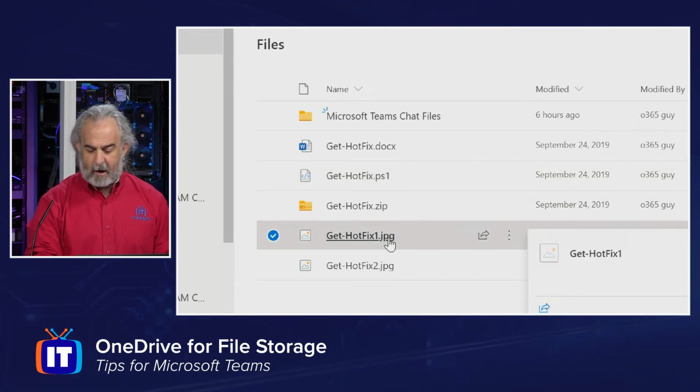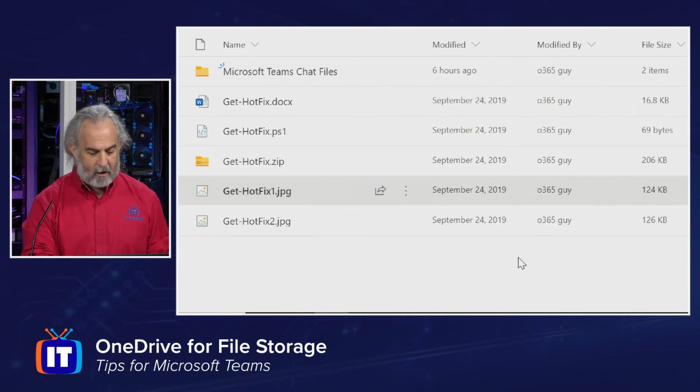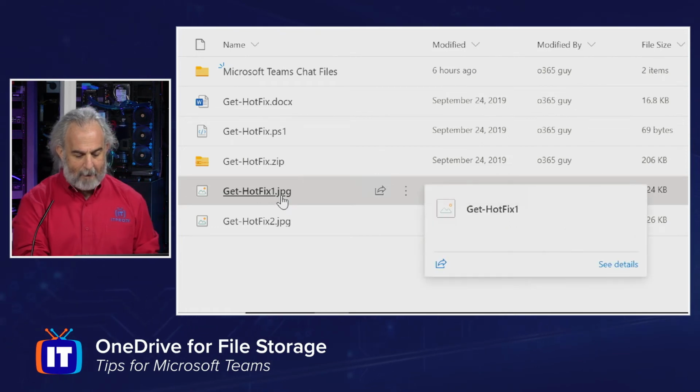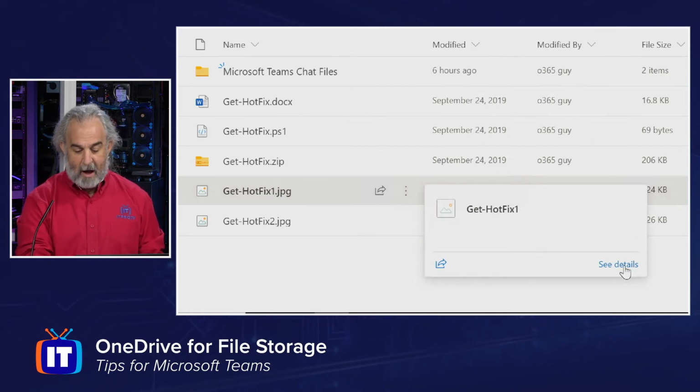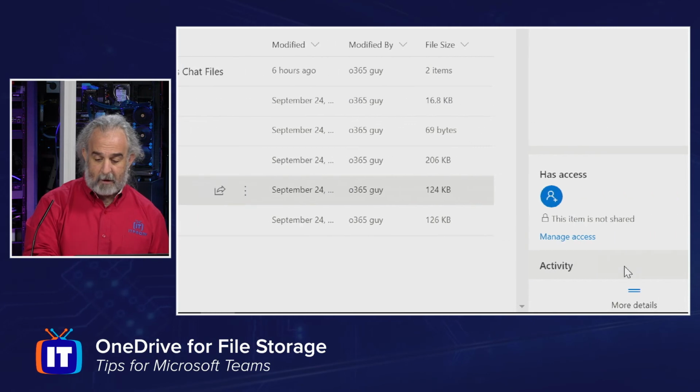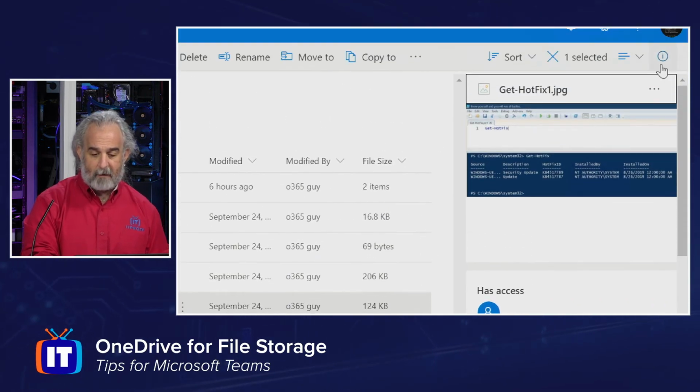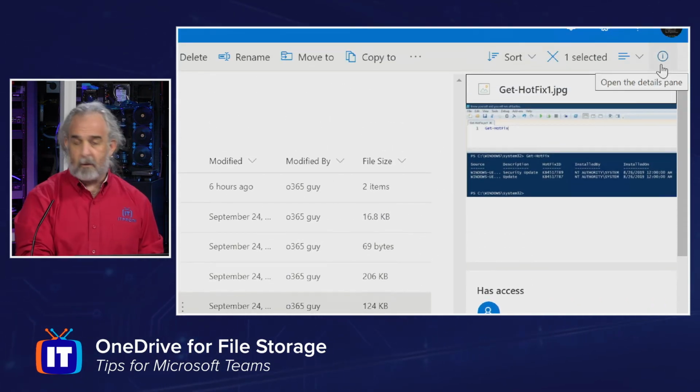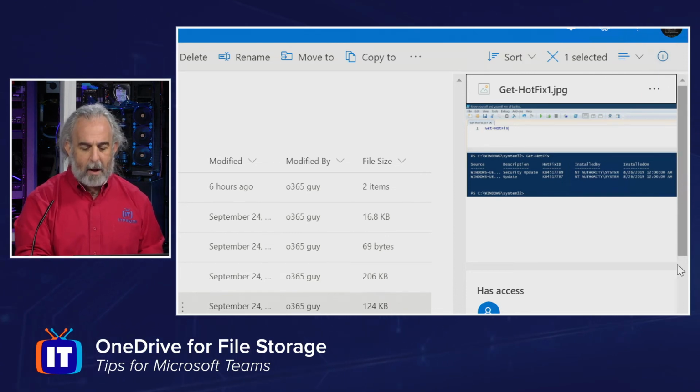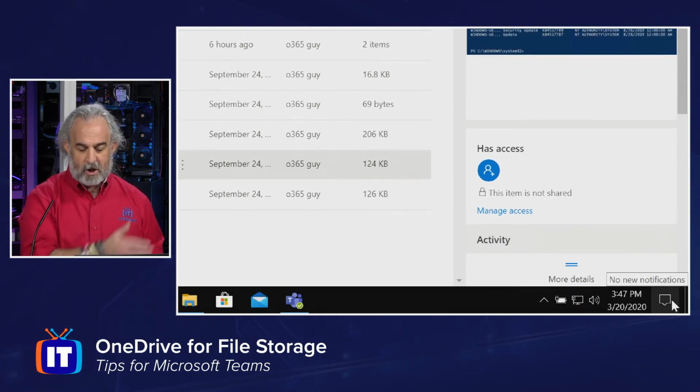And if I click on it, I can see a little preview of it here. If I want to, my little pop-out card, not a lot going on. I could see the details of it if I want to do that. And I can see a picture of it right over here to preview it. It's a little capture of some PowerShell work I was doing. You'll see I've got some information about who may be able to access it and activity.